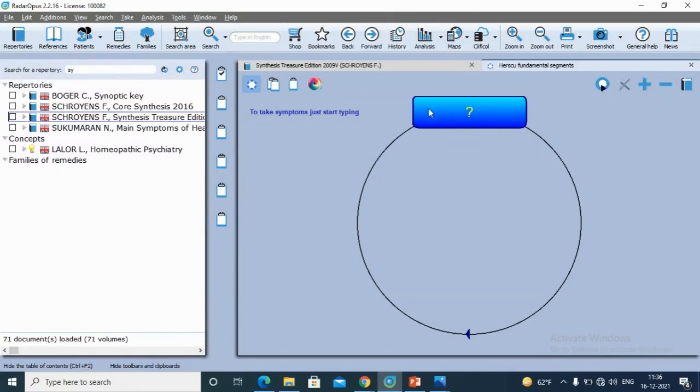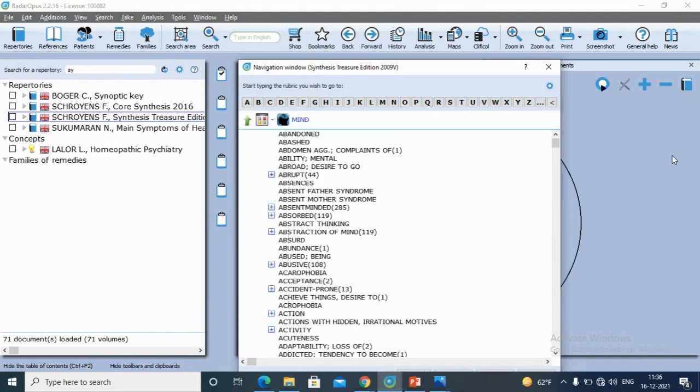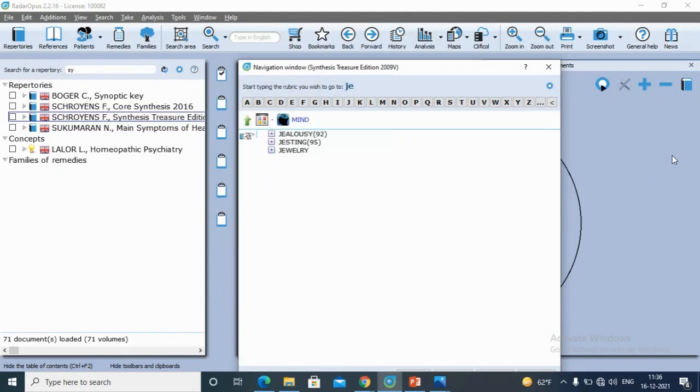This is the tab which has already been selected. You don't have to click anywhere. Just simply start typing your symptoms. My repertory, I have already opened it. Whatever repertory you want to work on, please keep it open. So I am typing the chapter mind. All the rubrics have appeared. I'll go to jealousy.